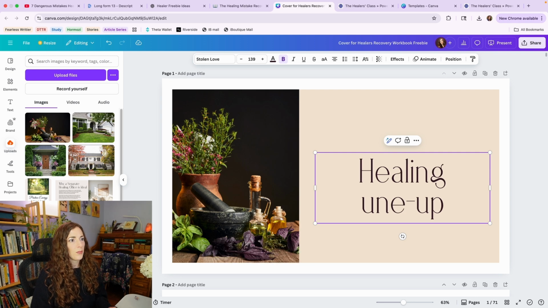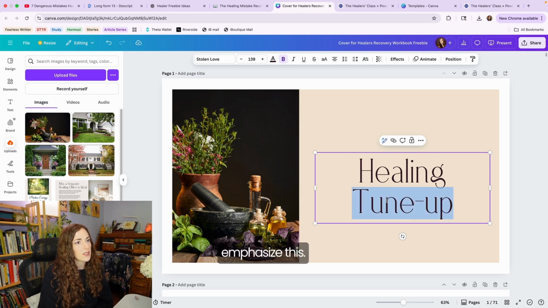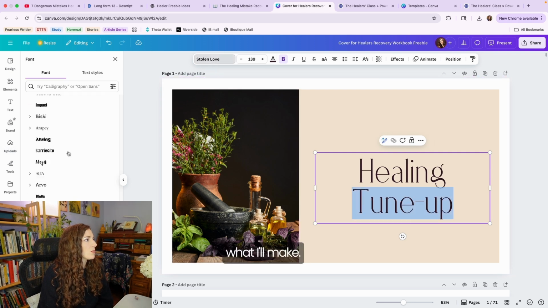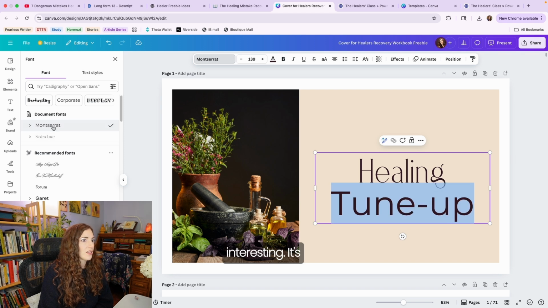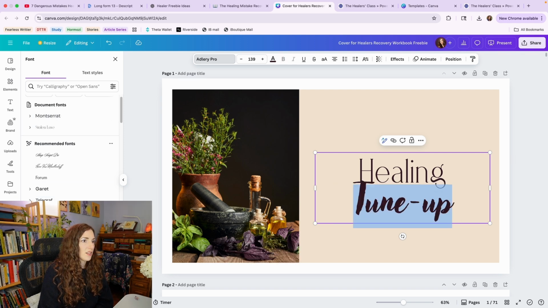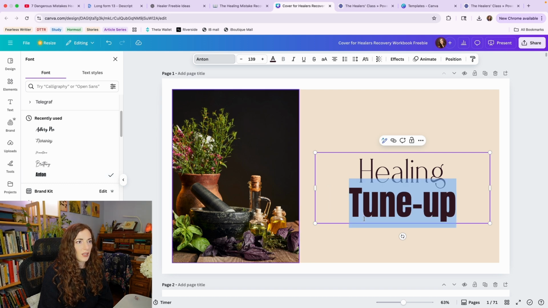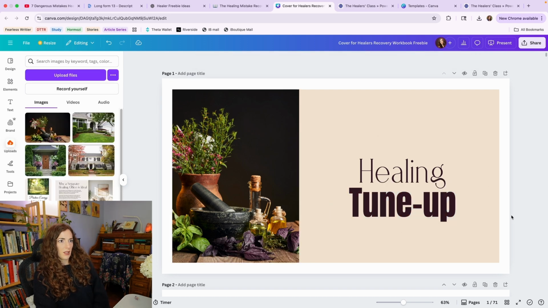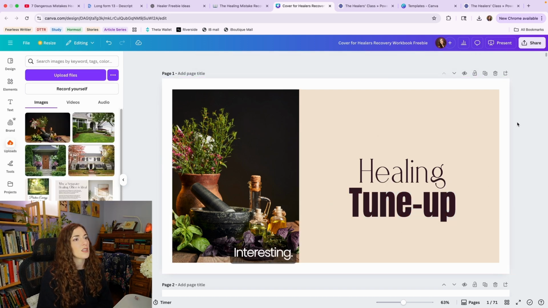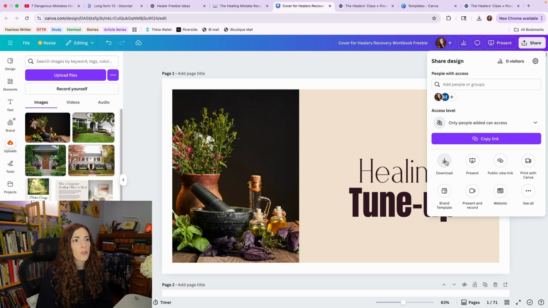Healing Tune-Up. And I might want to emphasize this. Maybe this is what I'll make. That's so interesting. It's so different, huh? It's a little too chunky. What do I think about that? The Healing Tune-Up. Interesting. Well, let's give it a try.